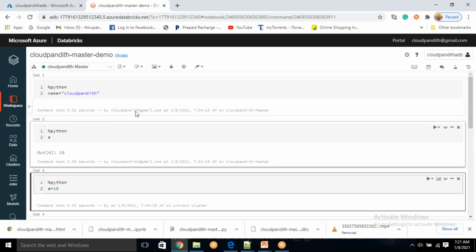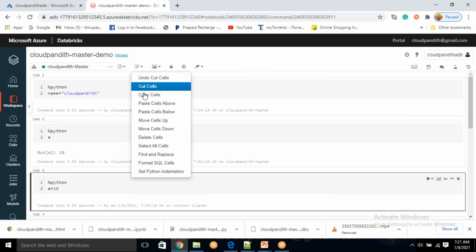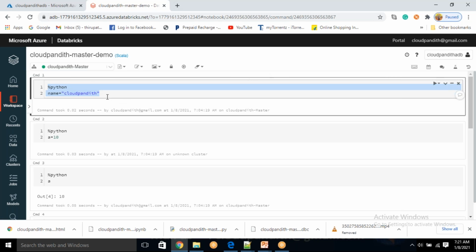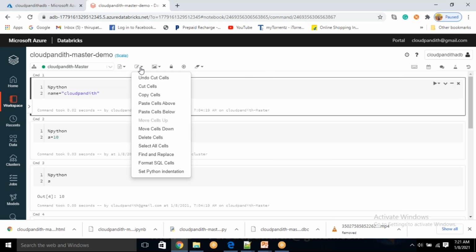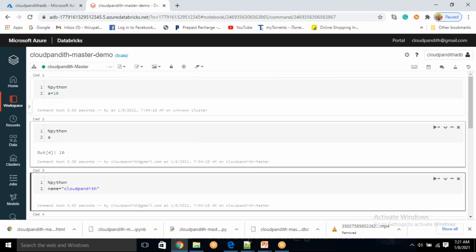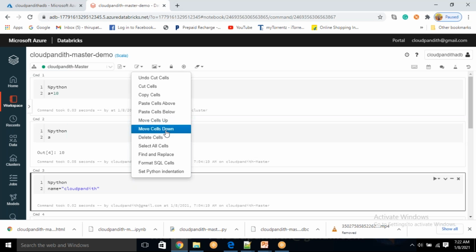So then what we do, just click on this. We have something called move cells up. Now this particular cell also I want to take it down. For that, click on this, move cell down. Click on this, move cell down. Something like this. You understood, right? Move cell up, move cell down.